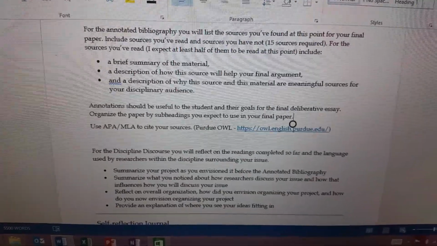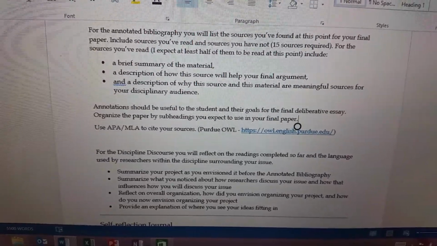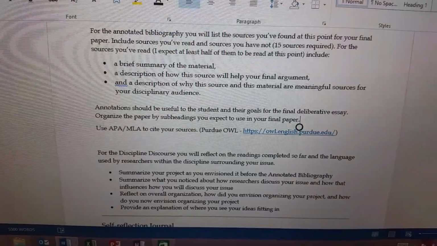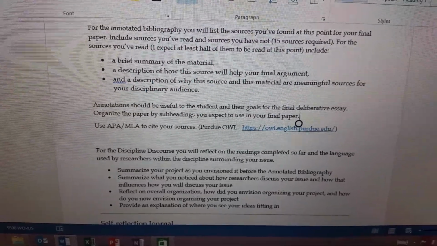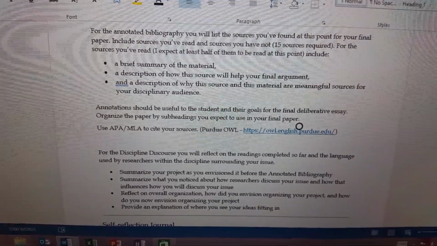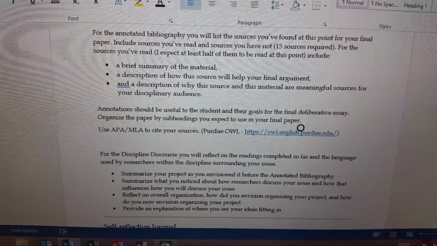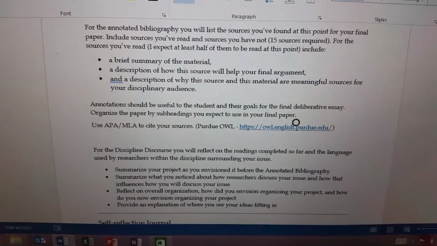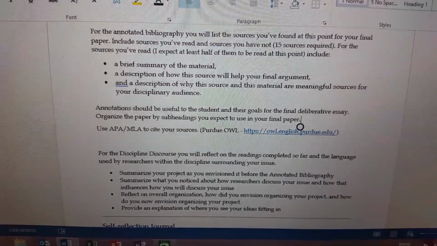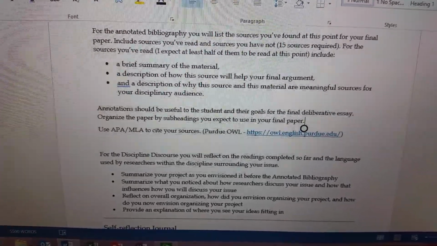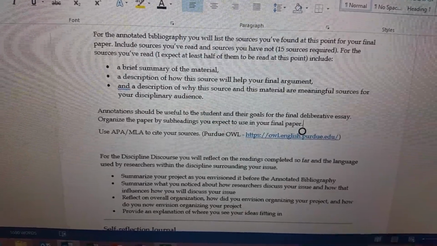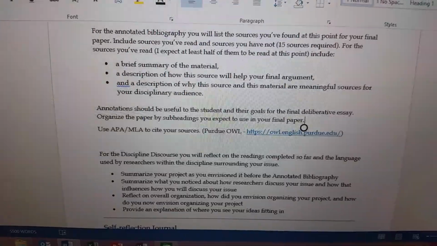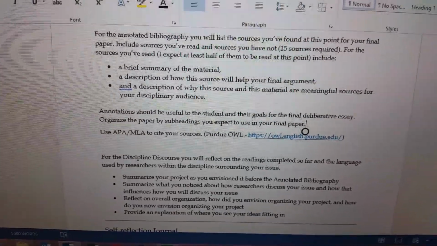So basically what I want you to do with this annotated bib is to tell me for each of these sources, how does this actually support what you're trying to do? And then finally, you'll also provide a brief description of why this source and this material are meaningful sources for your disciplinary audience. So if I'm from a science major, so let's say that I'm a biologist and I try to use a blog as support and they haven't done any kind of experiment on the blog, that's not very helpful support, and that's not a good source material for a paper in the biology field.